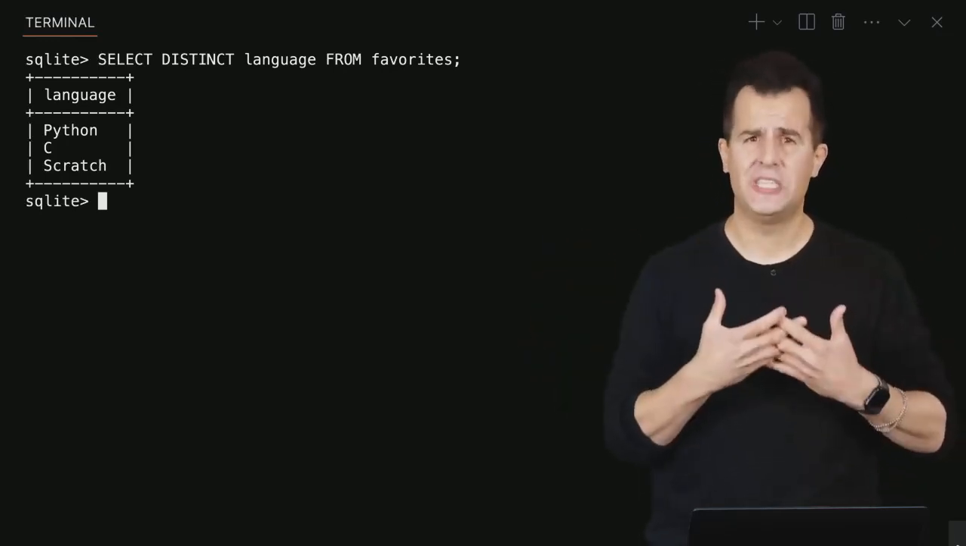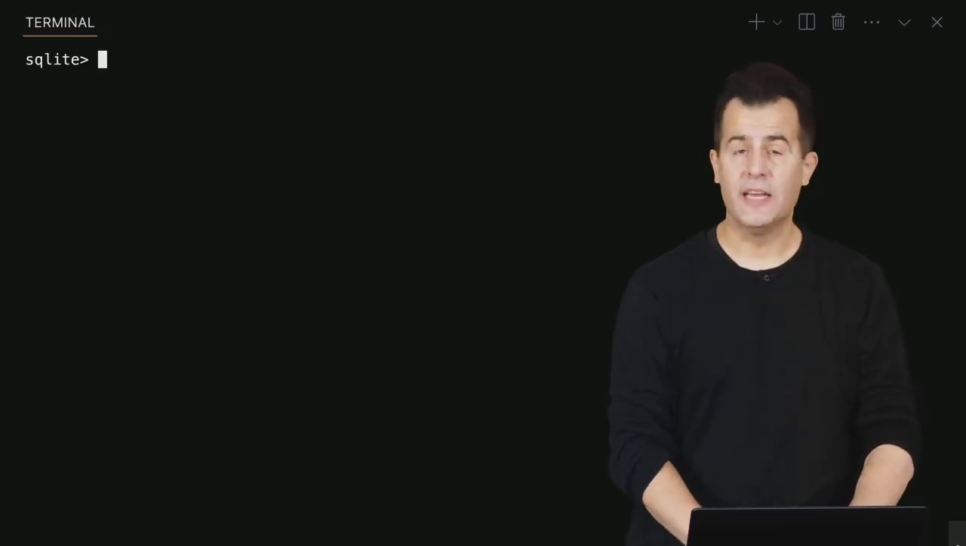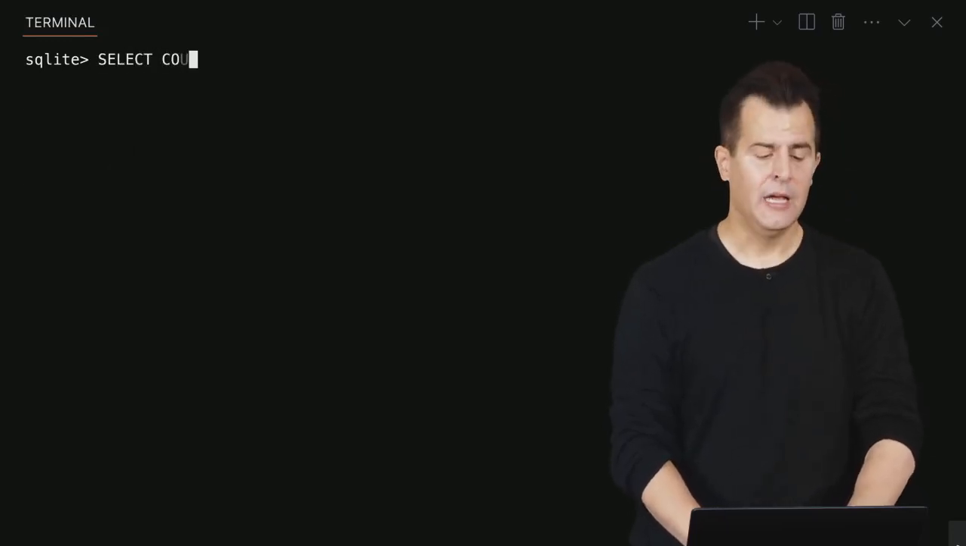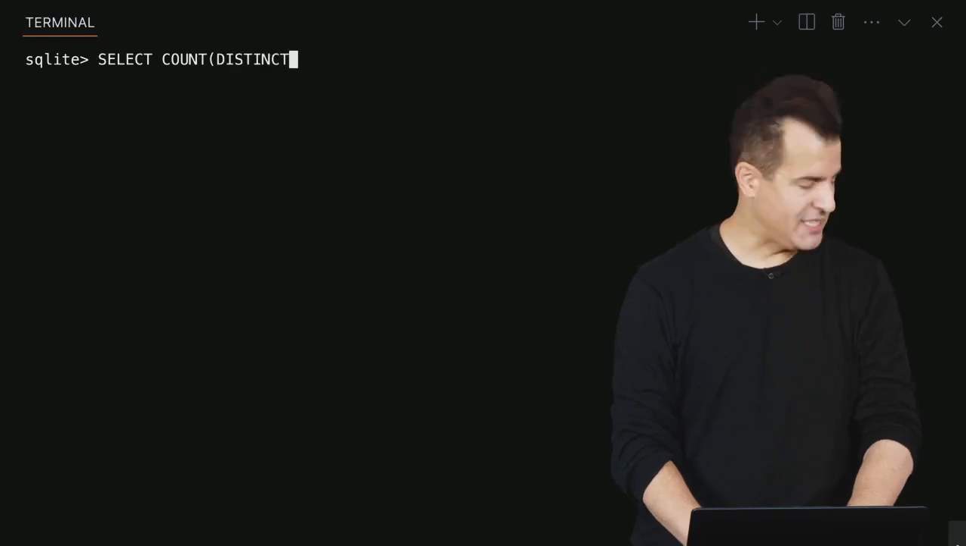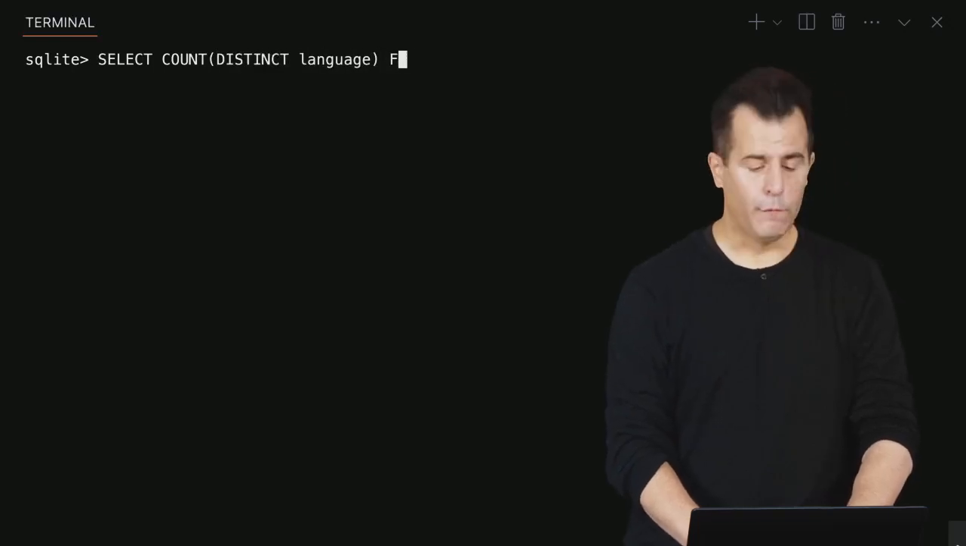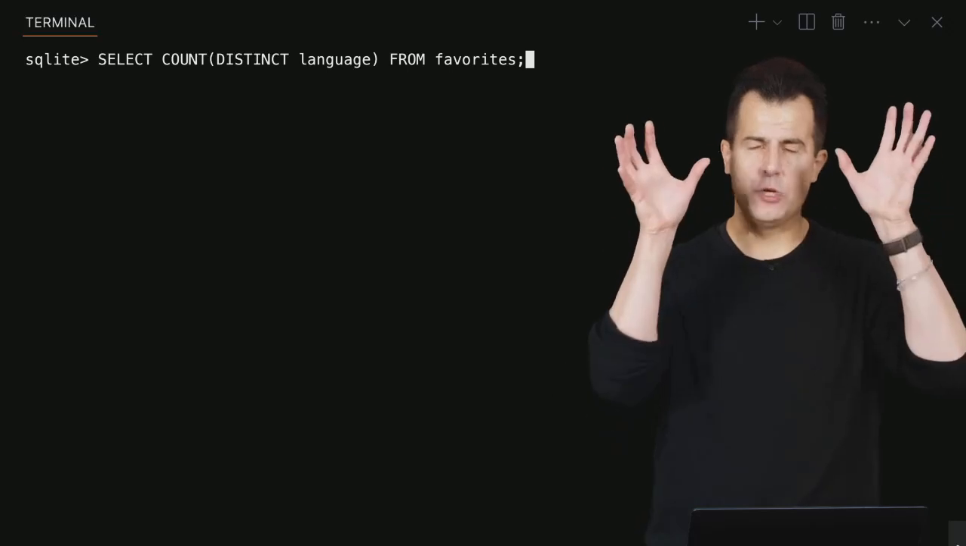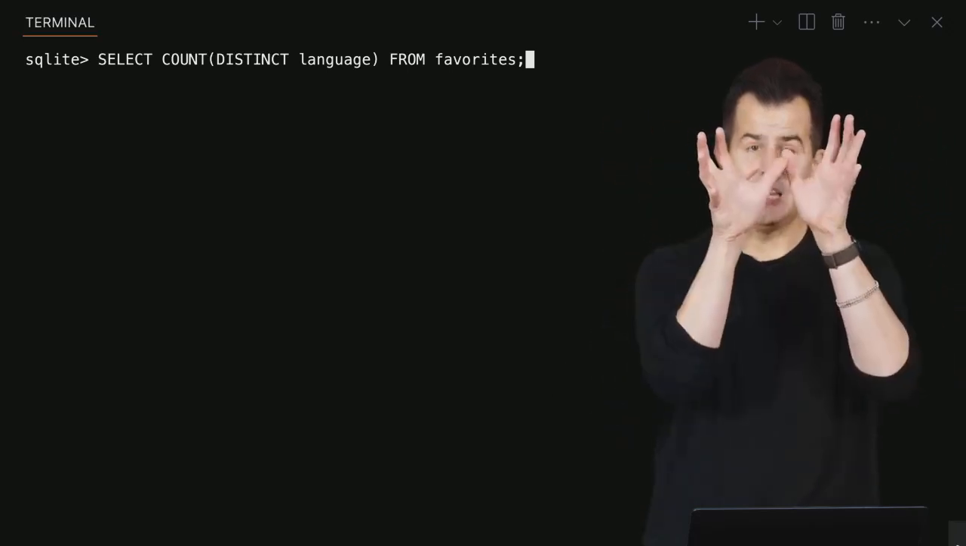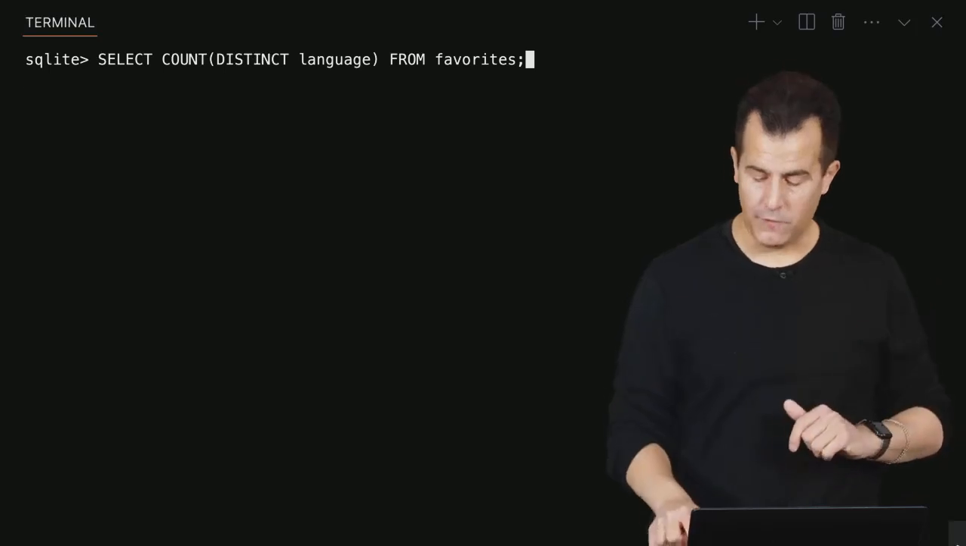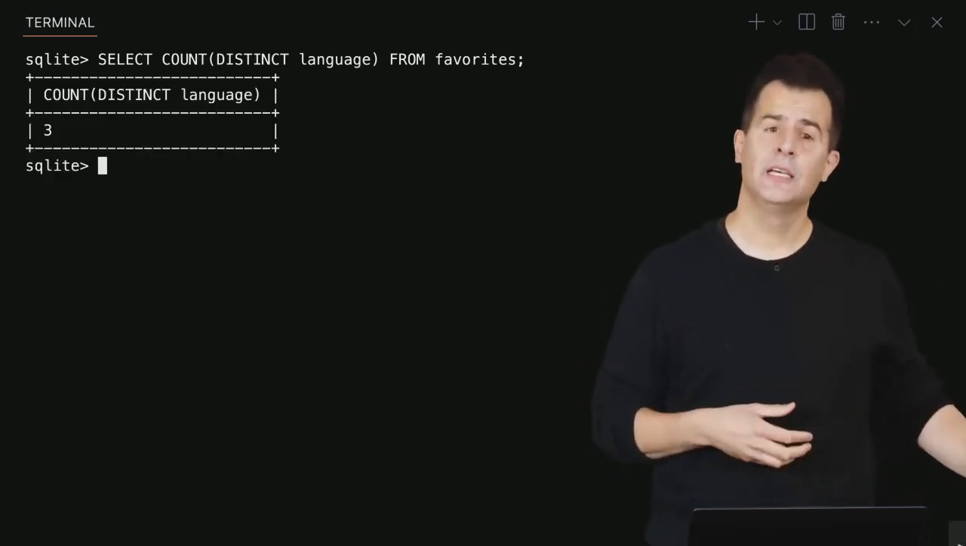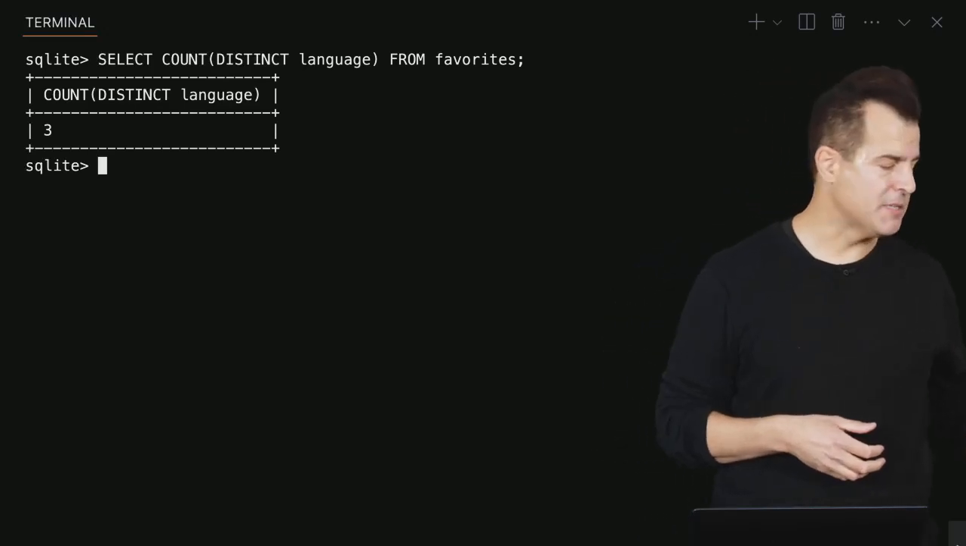We can compose these ideas in the same kind of way as in Python and C. I can select the count of all of the distinct languages from the favorites table. So again, I'm first filtering it down to the distinct languages, then I'm counting those rows from the favorites table, and as you might expect, I get back 3 as my answer.